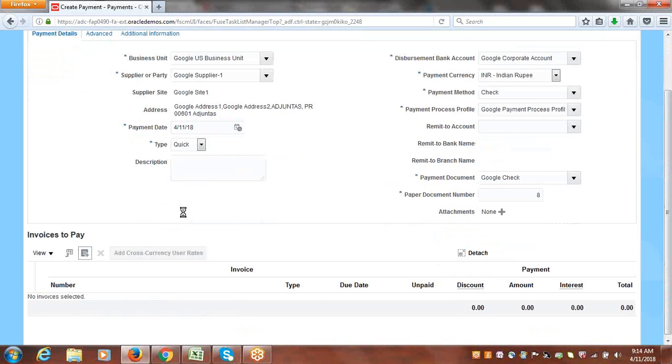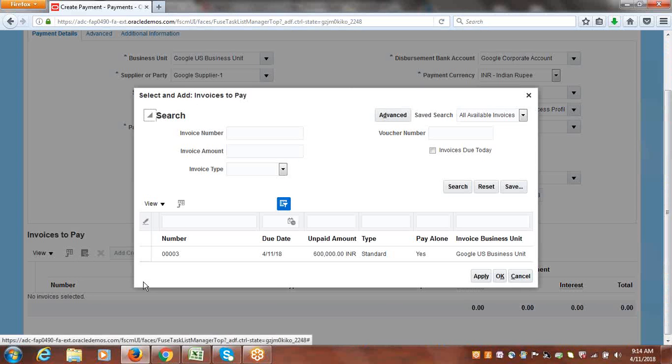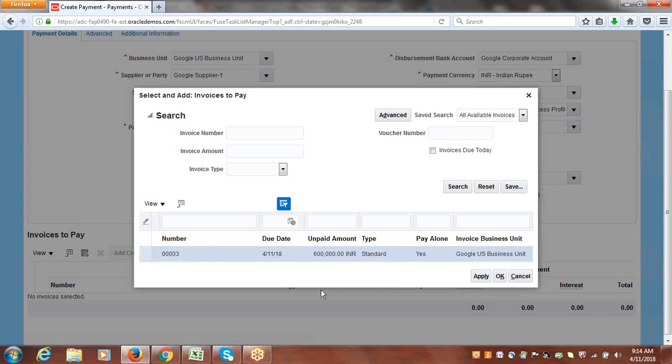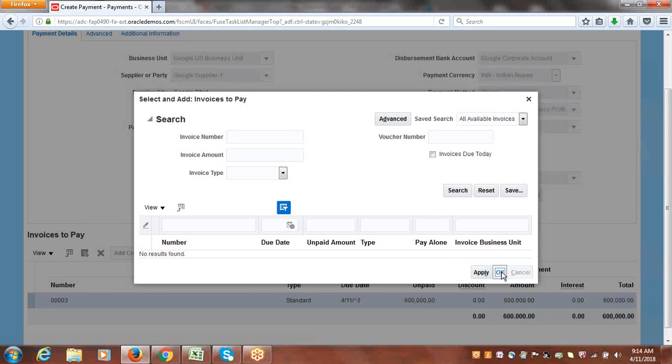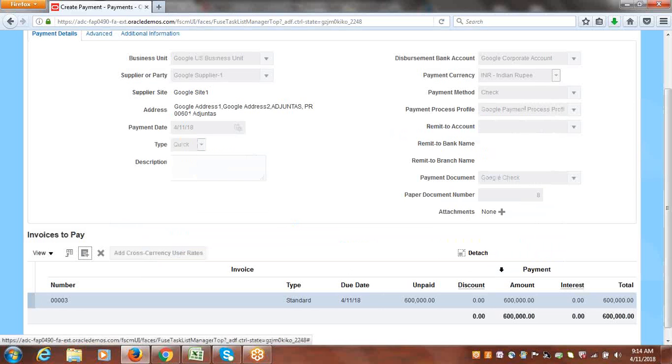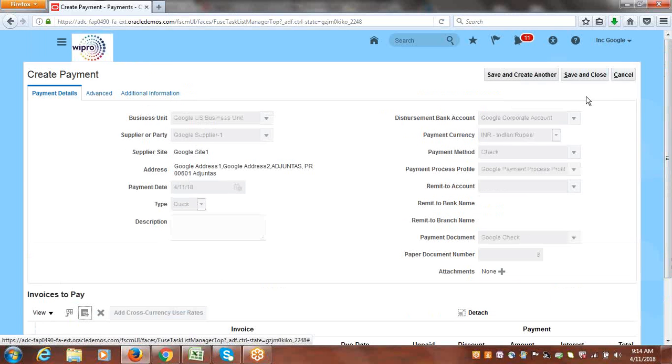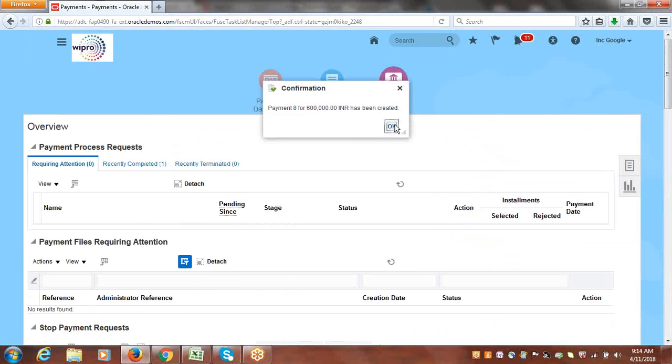Select foreign currency invoice. The only one we have, foreign currency invoice. Say save and close. If you want to see the conversion and all, you can save. You can go to additional, and from there you can see the other tabs.